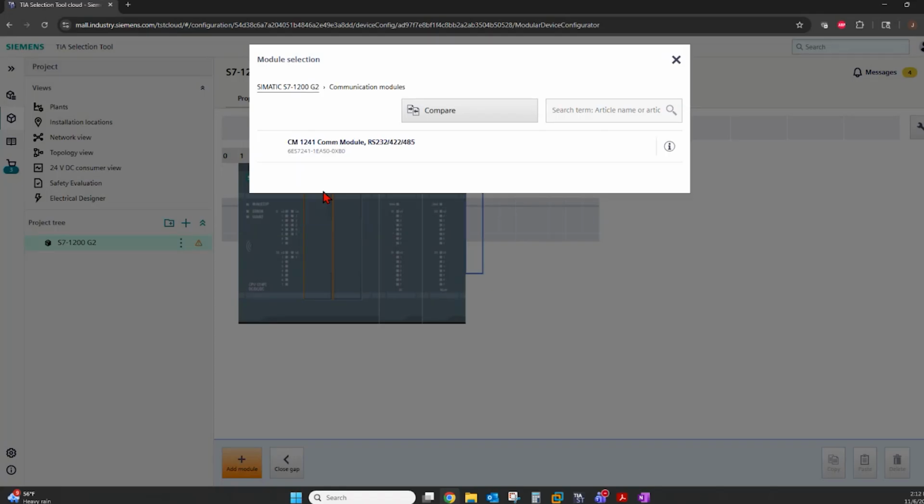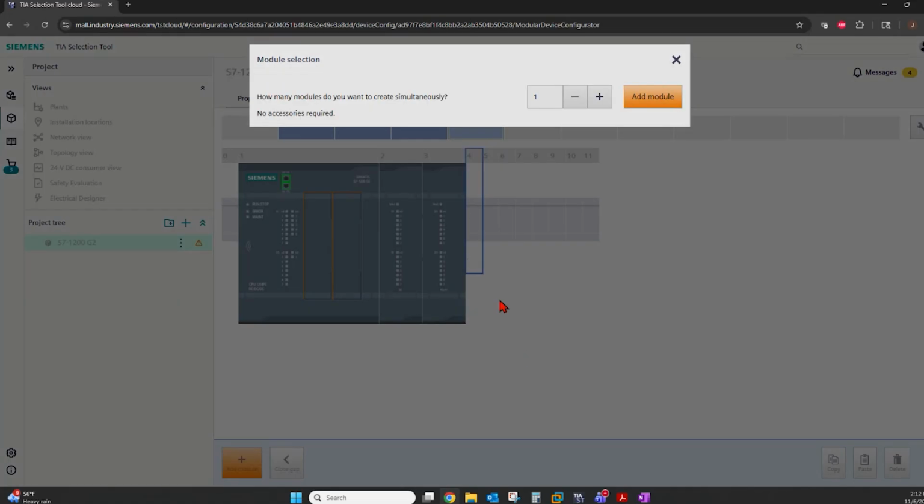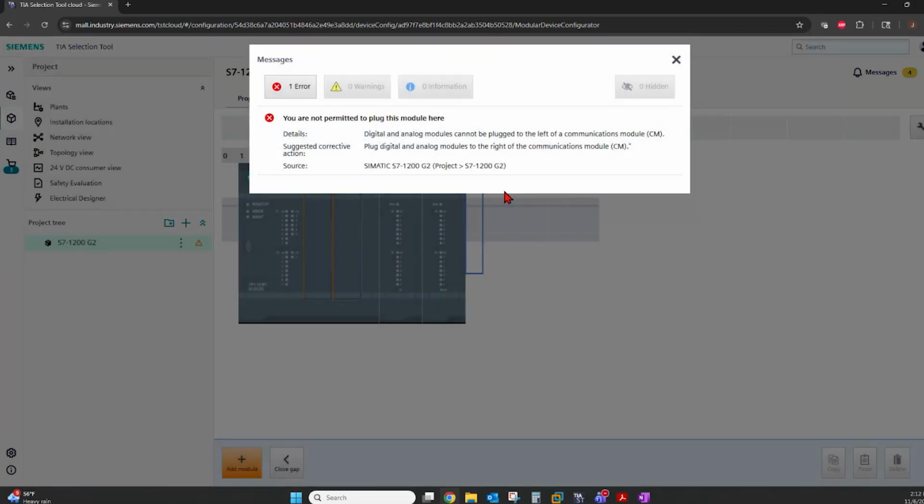Let's take a look at these communication modules. So we do have an RS-232, 422, 485 module. That is the only communication module at this time. In the Gen 2, there are additional modules, I believe, that they are working on. And hopefully we start to see some of those come out soon.